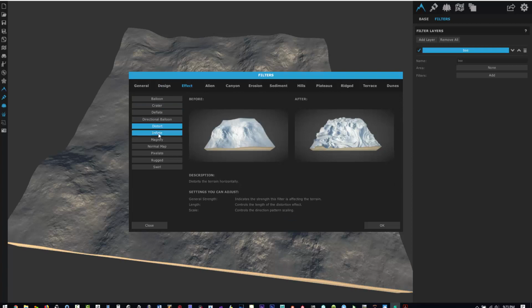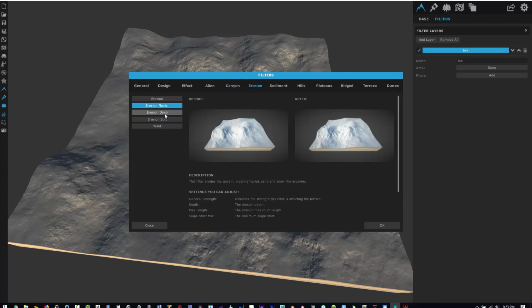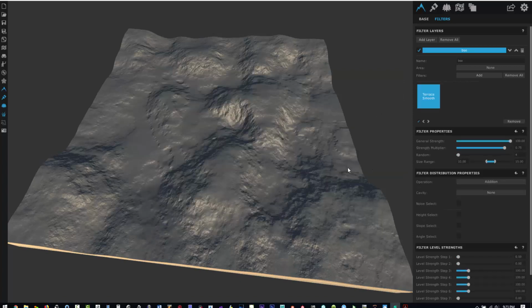And the only thing I'd say that's important, it's all about how you stack these filters together, because they basically add to each other in the stack. So they're relational in that sense. So the erosions are really strong, really great to see. I would just say try any and all of these and start messing with them and really see how they work in conjunction. So now you can see I've added a terrace smooth to layer base.